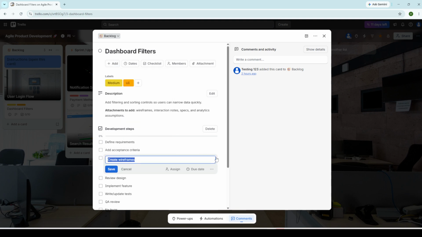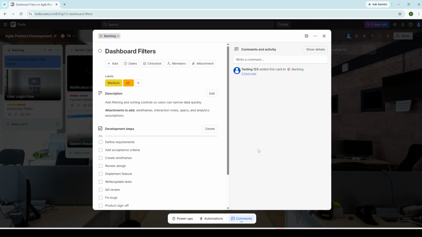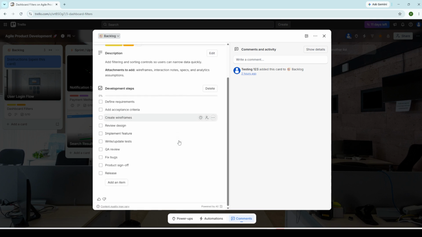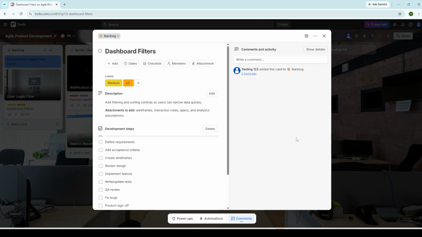A common mistake I see is people leaving cards bare, just a title and nothing else. That creates confusion and forces team members to ask for context. By investing a minute or two to fill out the checklist, labels, and attachments, you turn a simple card into a rich, actionable task that anyone can pick up and run with.